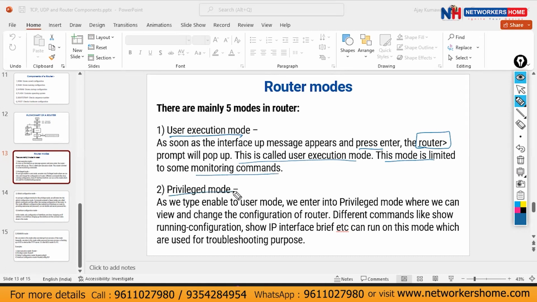Then the second mode is the privilege mode. As soon as we type the enable command in the user execution mode, we enter into the privilege mode. In the privilege mode, we can view and change the configuration of the router. Change the configuration in the sense of very limited change, like changing the date and time. Different commands like show running configuration and show IP interface brief can run in this mode, which are used for troubleshooting purposes.